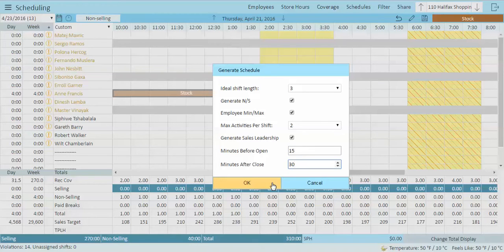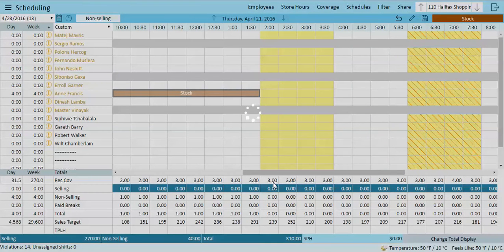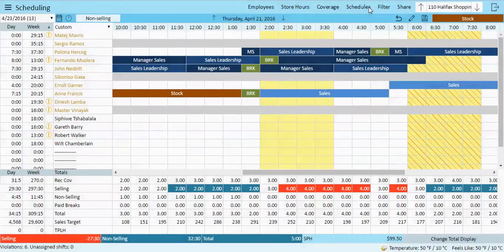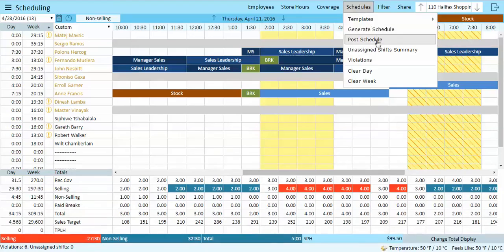Minutes before open and minutes after close allows the user to define the length of the desired open and close activity in 5-minute increments. Different values can be entered for each field. Once all decisions have been made, select the OK button to generate the schedule. You can now review the schedule and make changes where necessary. Once your changes have been made, you are ready to post your schedule. Select Post Schedule. The schedule will be posted to Employee Self-Service.